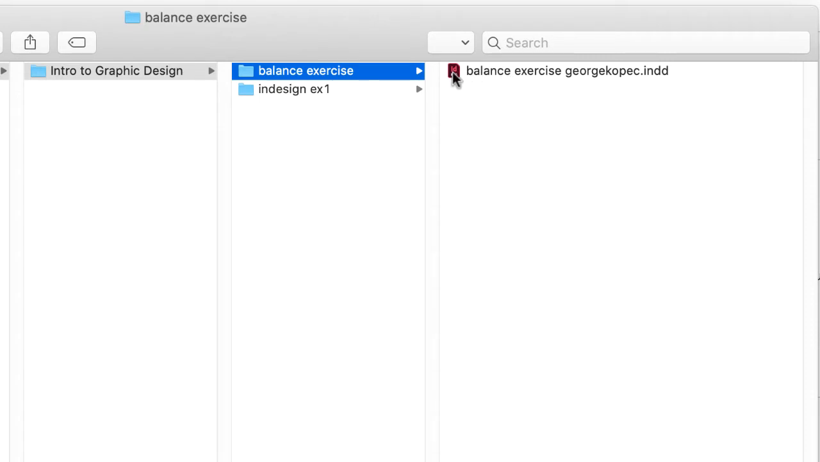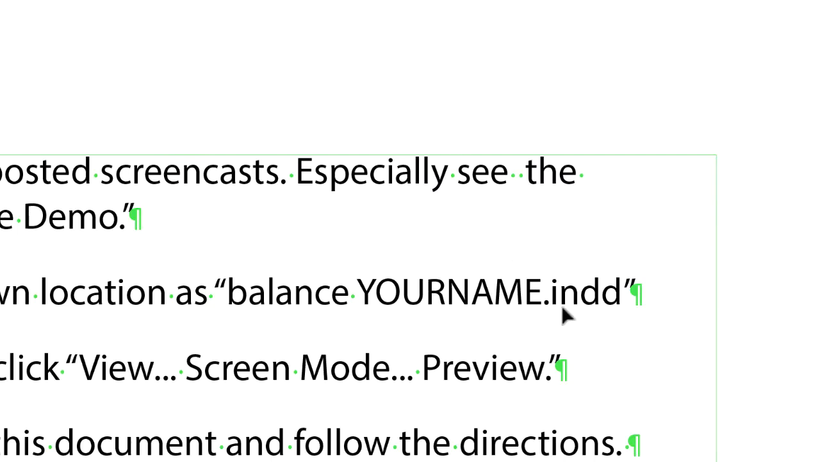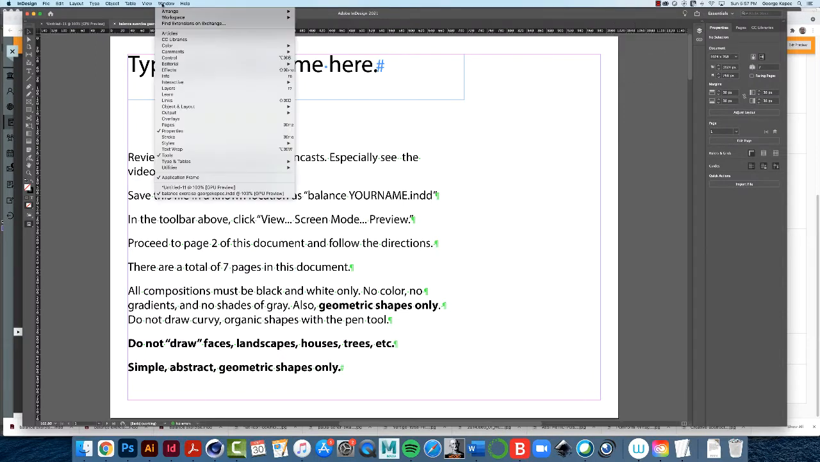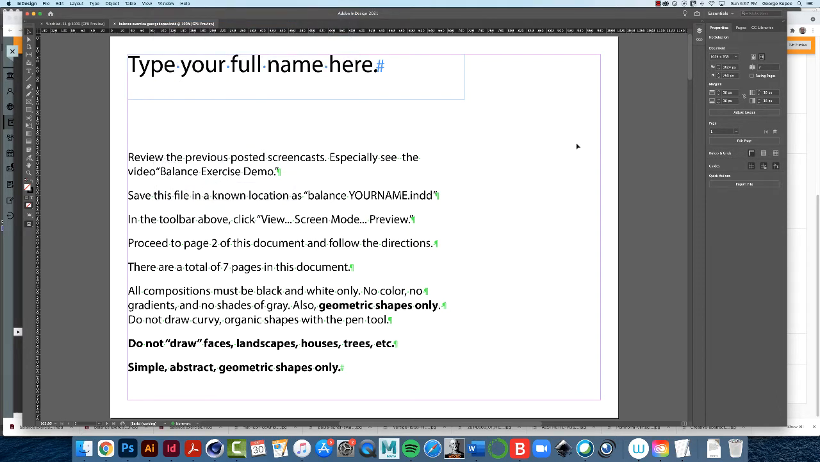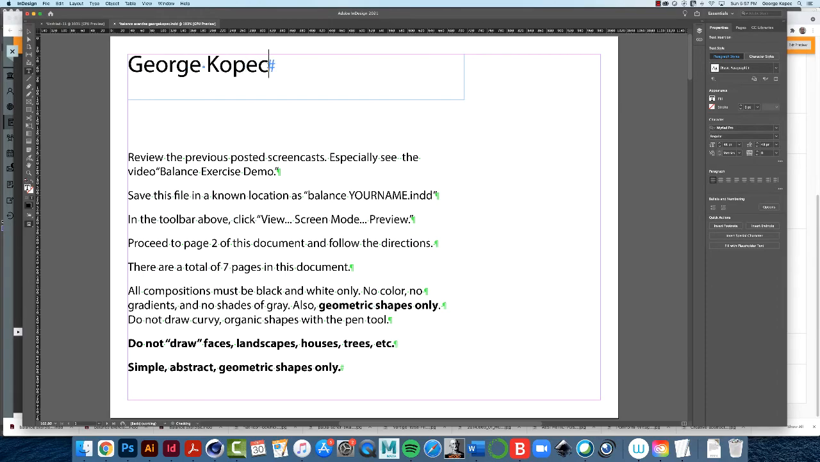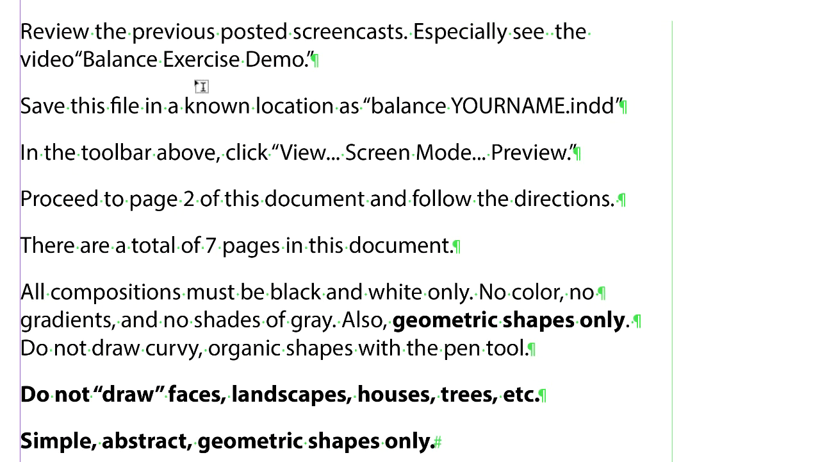So I'm going to double click on this. And here it is. Make sure you're in Window, Workspace, Essentials, okay? And the instructions are right here. It says type your full name here. So highlight the type tool, and it's not brain surgery, right? Type your name in there. Review the videos, etc. Save your file. Yeah, we did that.